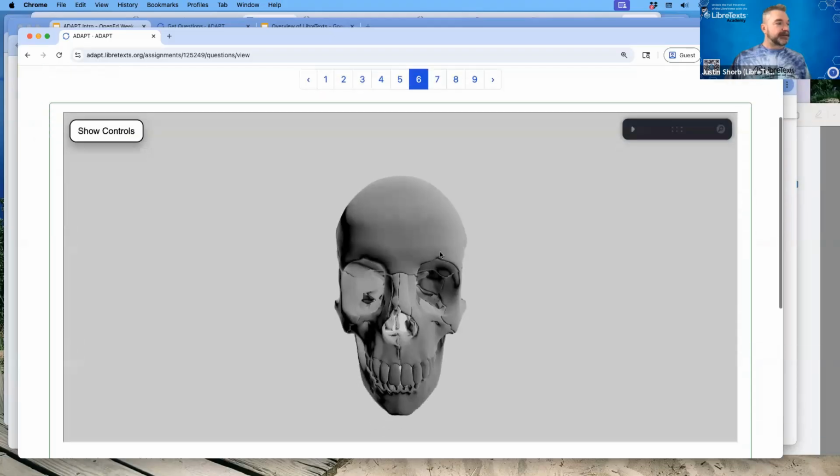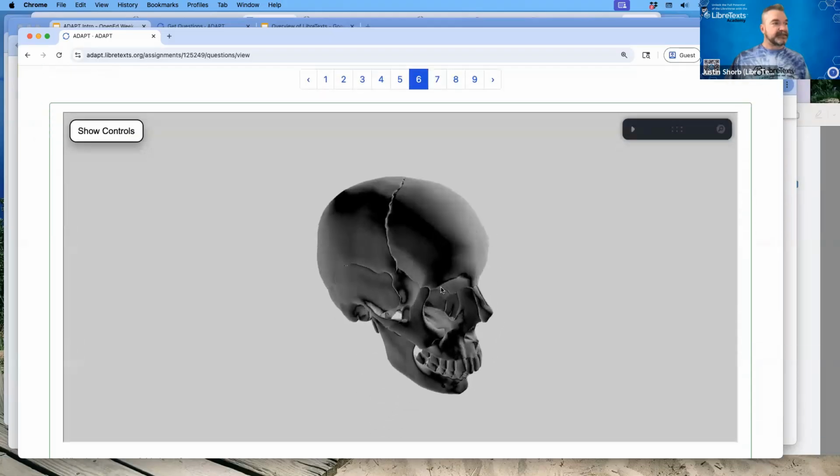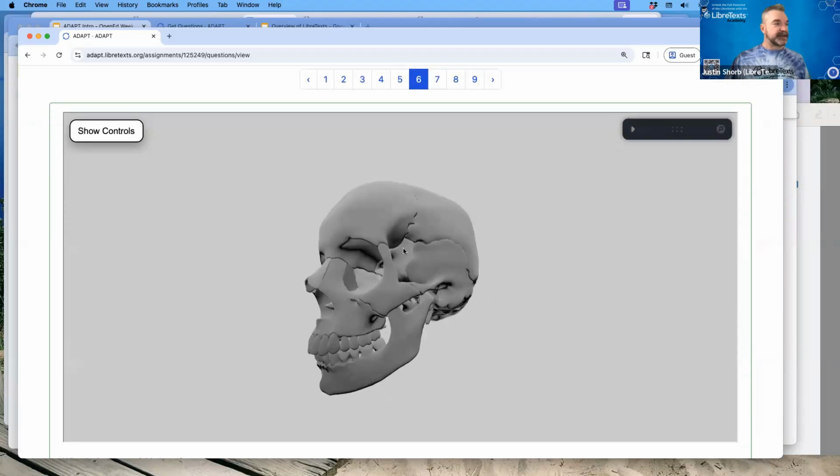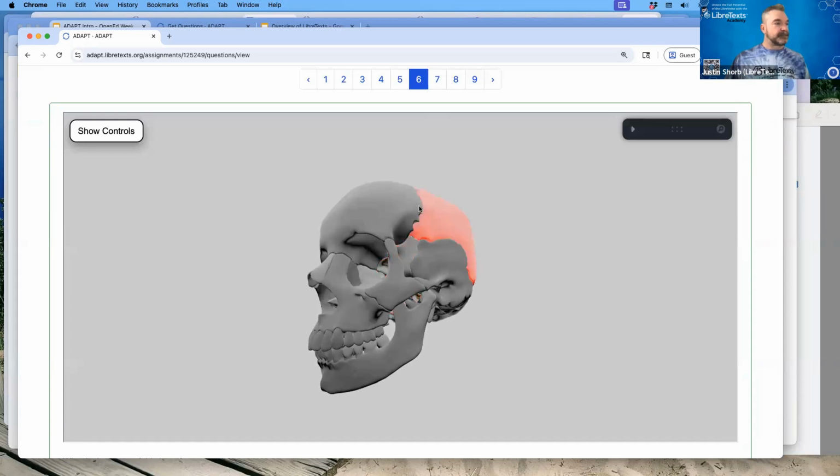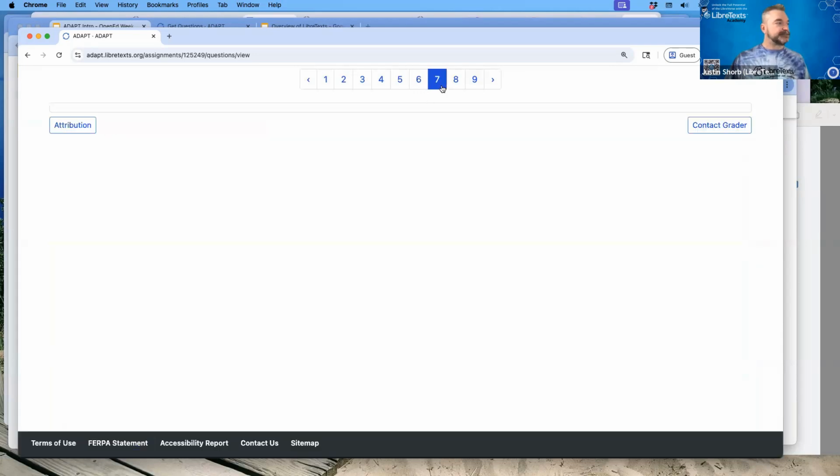And we are building and growing more and more interactive questions. So this is one of our native question types. It's 3D, highlighting different parts of the skull.